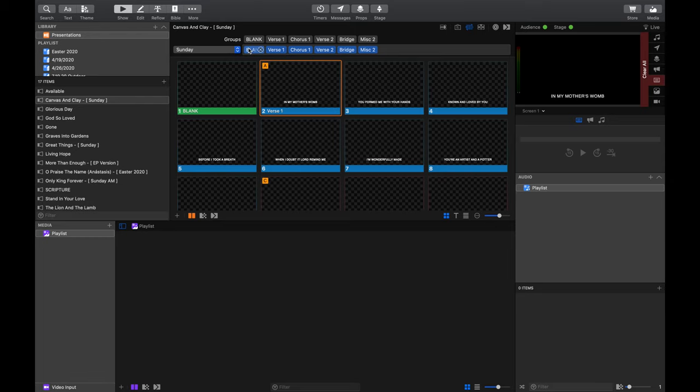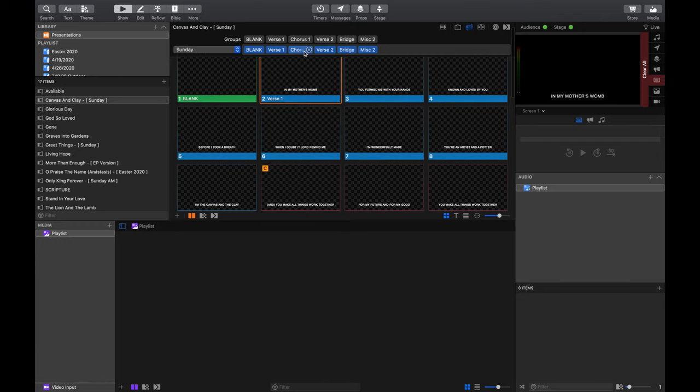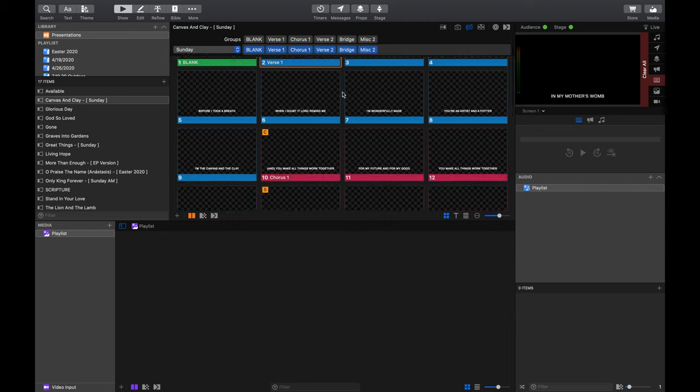So we know that after that blank, we're going to have that first verse, right? And it's going to go all the way to the end of this verse. You're an artist and a potter, I'm the canvas and the clay, and then you make all things come together, right? So we know we're going to go from that verse right to that chorus.